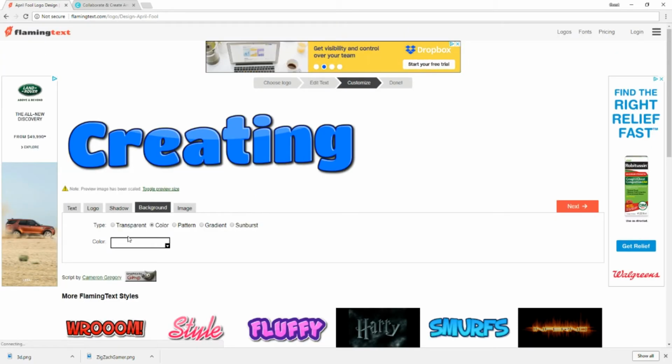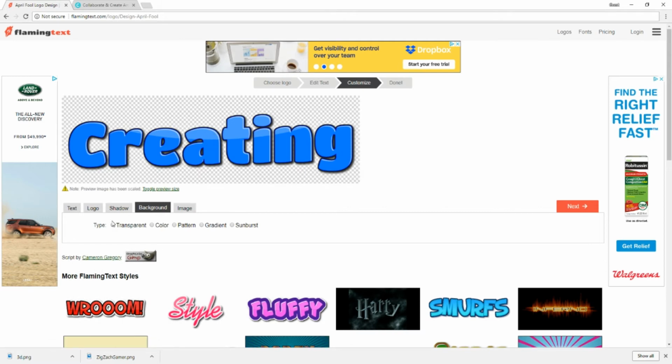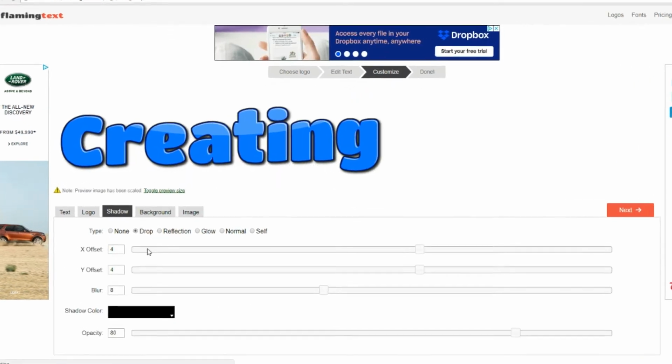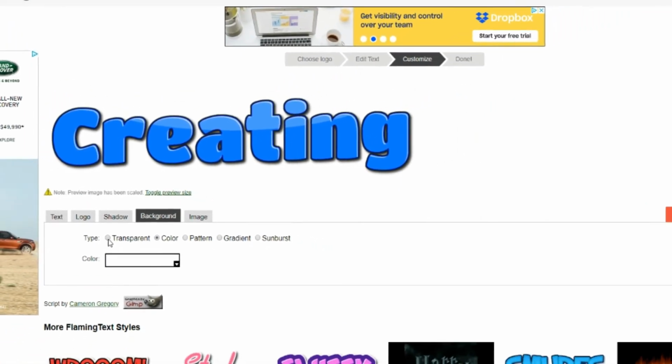The most important step is to hit the background tab and select transparent. This is the most important step, so I'll say it again. Don't forget to go to the background tab and make the image transparent.